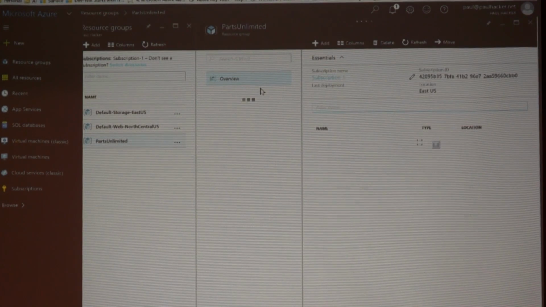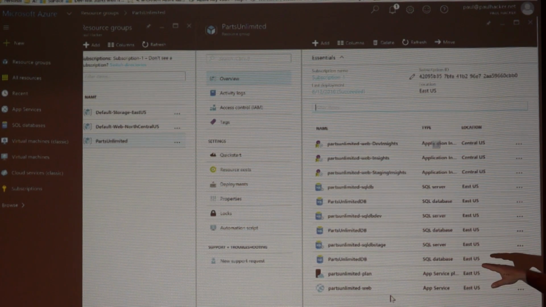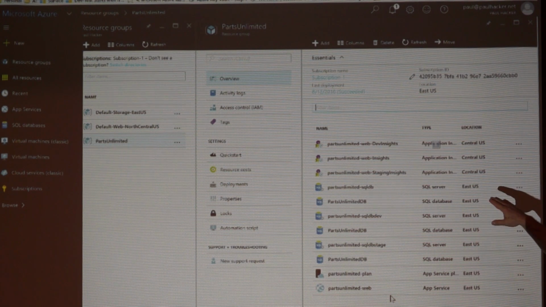And you see we have these blades, these things they call blades. Every time it opens a new window, it's called a blade in Azure. So in this blade, we have our infrastructure. This is all that I deployed with that script, that template. I basically have the web application, a service plan associated with that, which we need, a database, and some application insights, which is monitoring of the application once it's been deployed. All that stuff got created as part of that template.